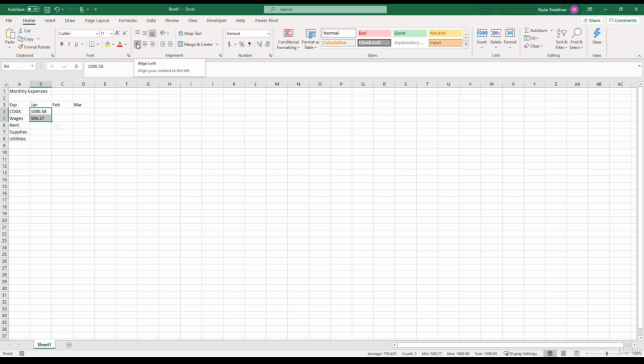So to undo that, I'm just going to click the undo button, which is also Control Z if you're on Windows or Command Z if you're on Mac. So Control Z. Now we're back to a nice cleaner look. Now I'm going to change these figures back to non-decimal figures. So $1,000 for cost of goods sold in January, and I'll put $500 for wages for January. Rent was $750, supplies $125, and utilities was $80.